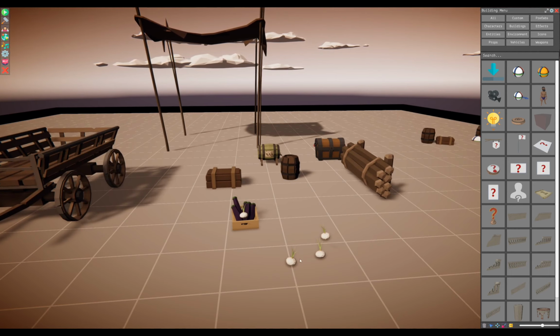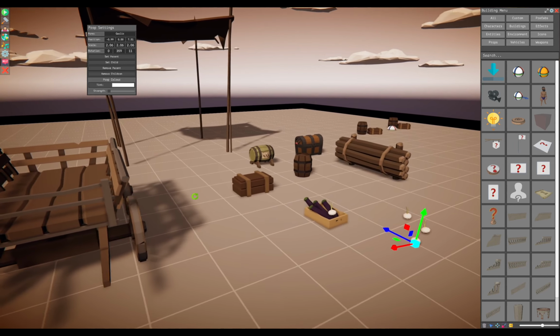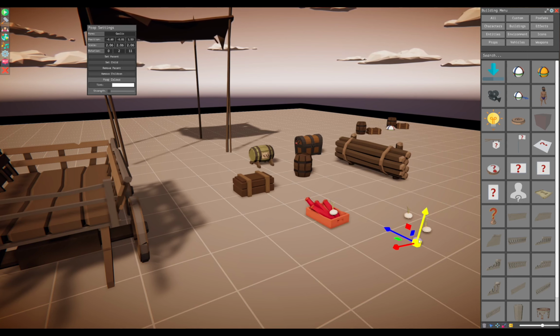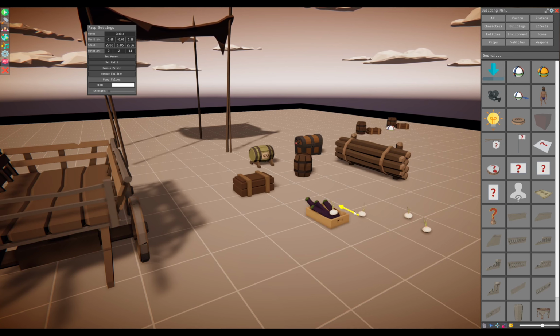You can do the same thing in the opposite direction. You can grab the onion, tell it you want to set the parent, and then click on the object. There you go. Now, just like that onion, this onion has the same box as a parent, and you can move them together.